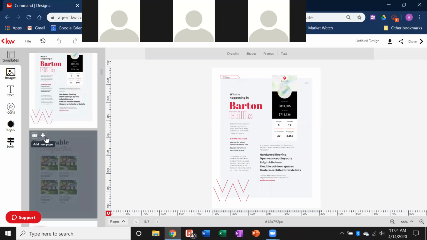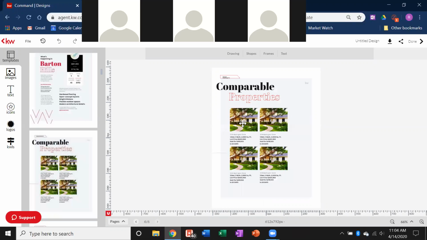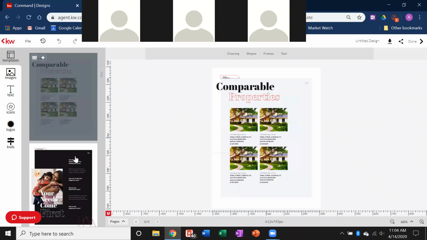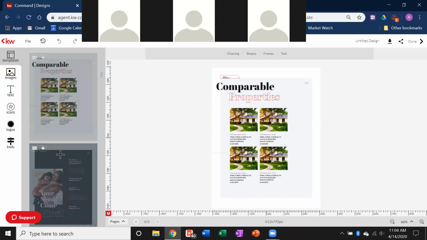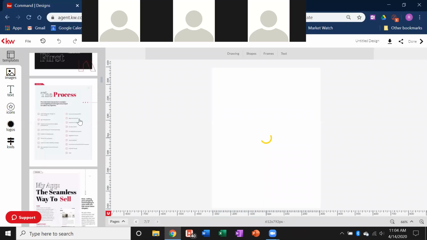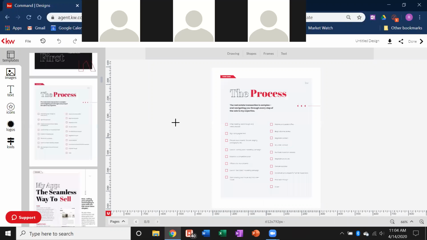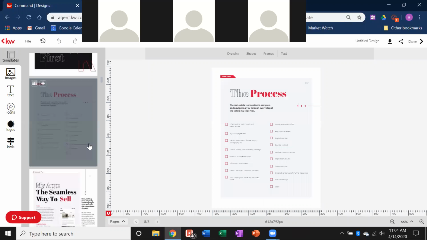Comps, really great, important part of listing presentation there. It's a really great resource to be able to compare different listing information from the KWLS in one spot for you. Talking about your app, talking about what the seller's process is. A lot of this is just general tools that you have available to walk your seller through the process.